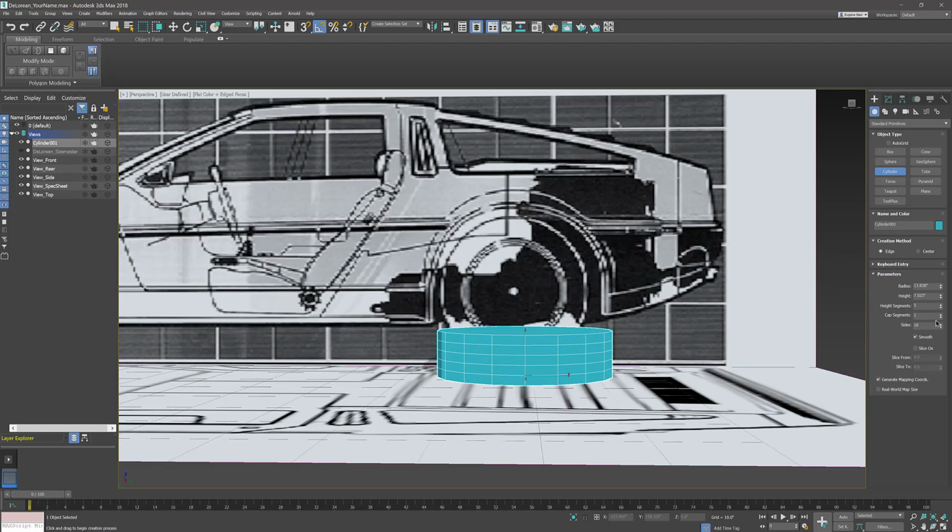For the segments, we want 16 sides, and we don't need any height segments, so we're going to turn that all the way down. And when we're happy, we're going to right click, and there we go.